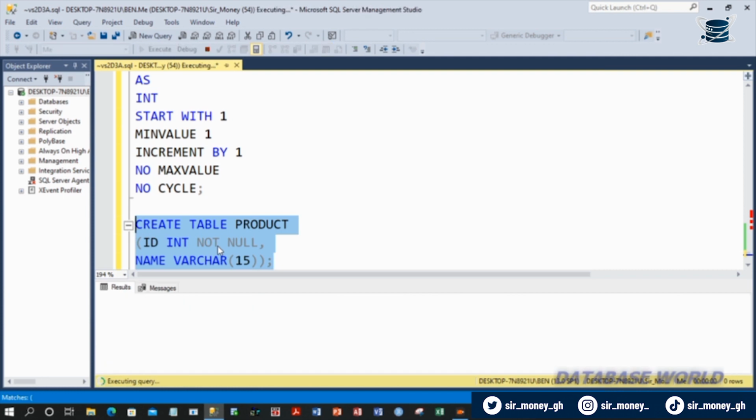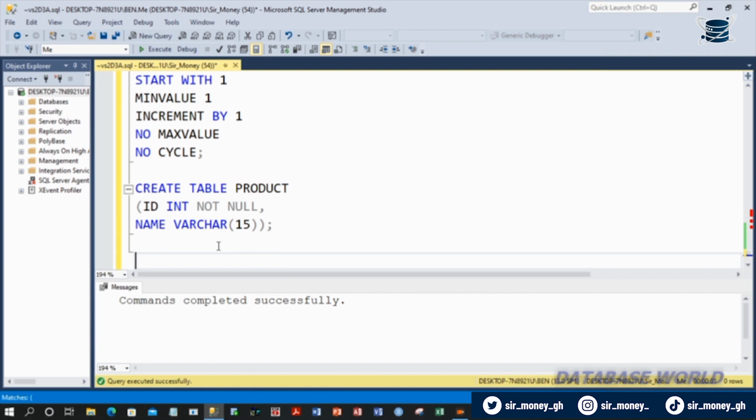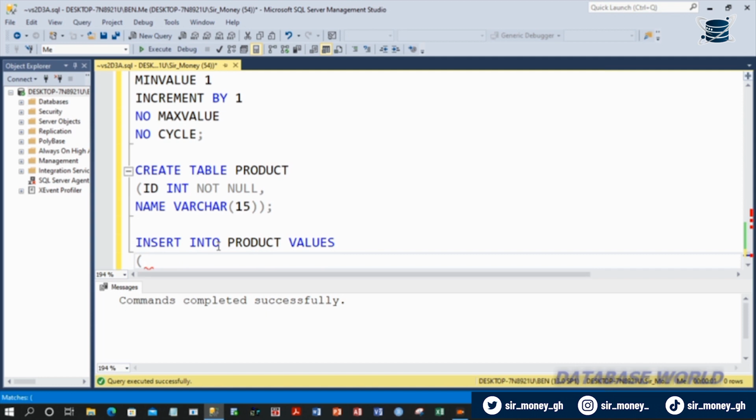So once this is done, now let me start inserting the record. So I'll go insert into products values, then I'll open parenthesis, then I'll go next value for, then the name of the sequence is sec, then the product name Milu, like this.